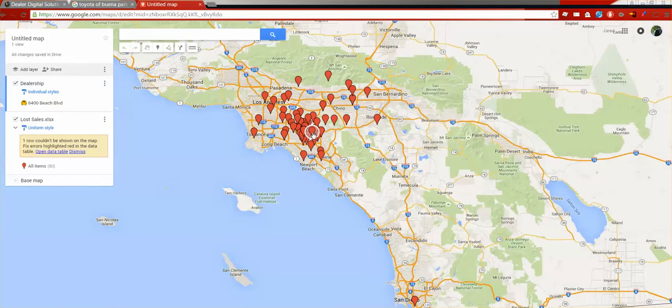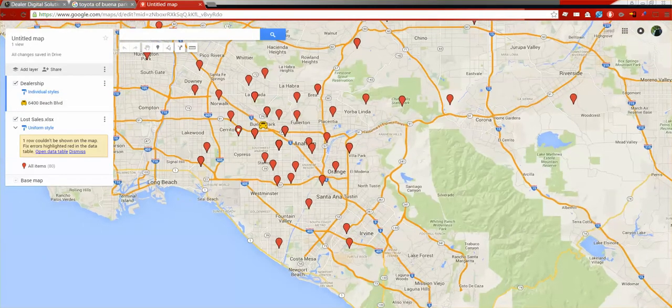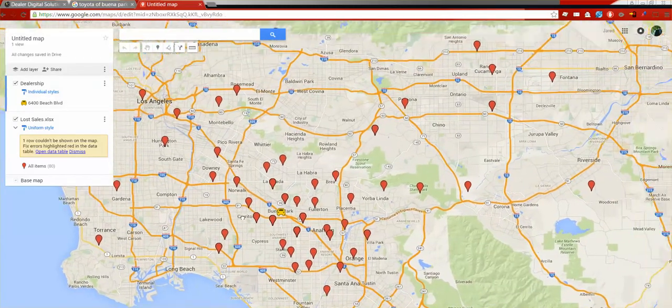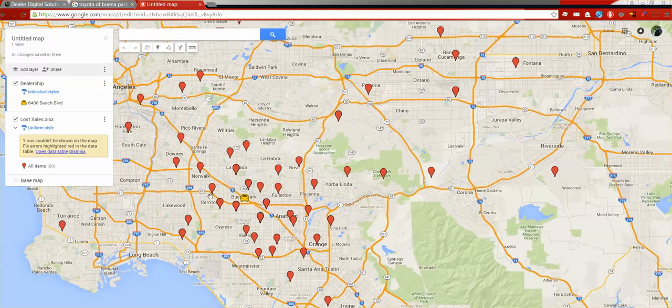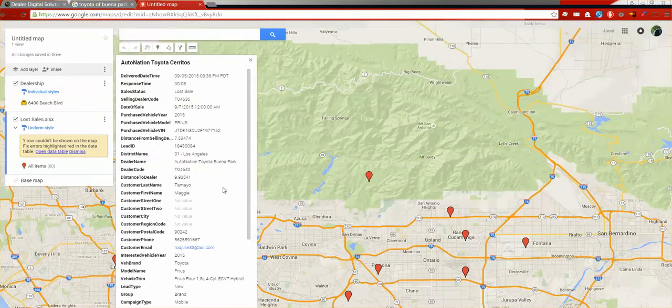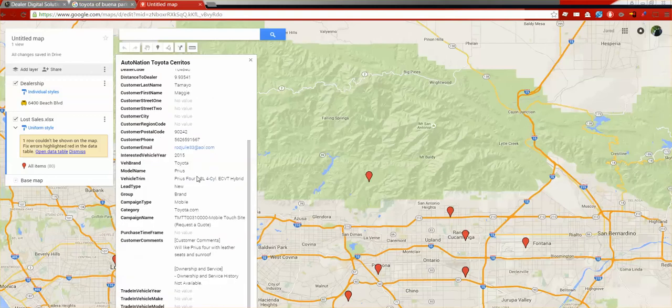And what this does is now we can see that our dealership is located right here. And we can see this is where every lost sale in that time frame is located on a map. The cool part about this is once you click the pin, you can actually see who sold the vehicle. You can see all the information about the customer, the date that it was delivered, the lead ID, the dealer code, the distance to your store, the distance from the store that they bought from. Just a lot of data that's contained here.